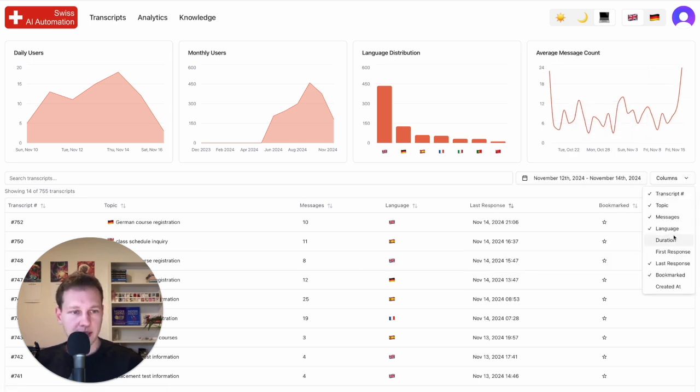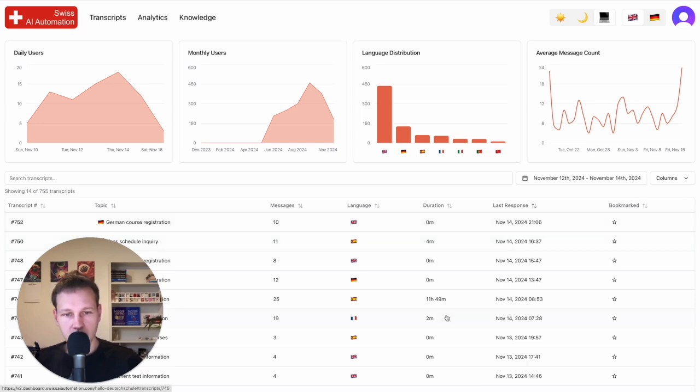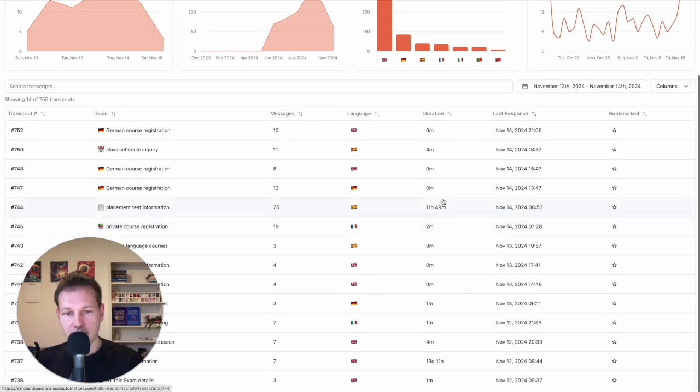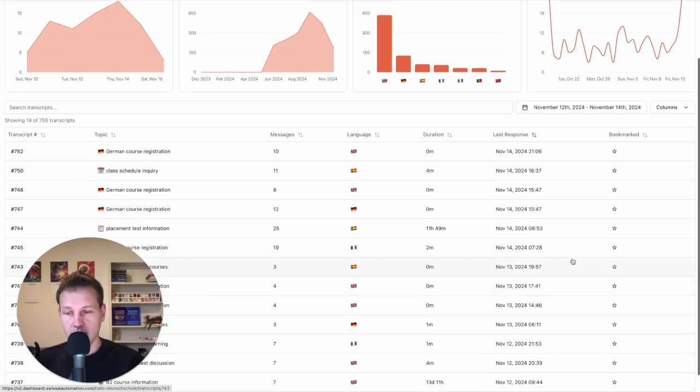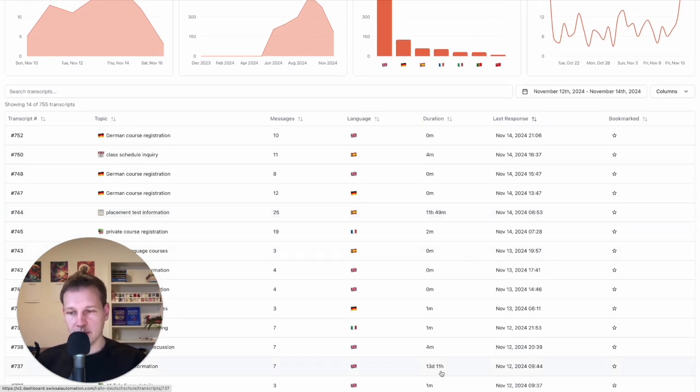And we have some additional columns like the duration that show how long someone chatted. If it's 11 hours, it's most likely that there were several chats, one 11 hours earlier and then the other. And you see here is one 13 hours even. So, I mean, 13 days. So sometimes they take some time, and this gives a nice overview and makes it much easier.